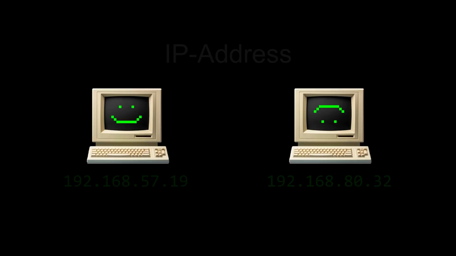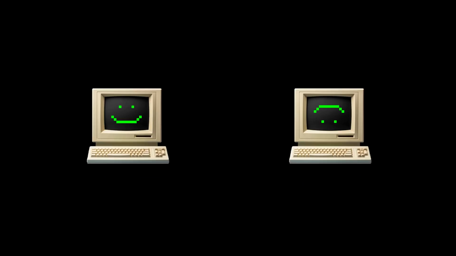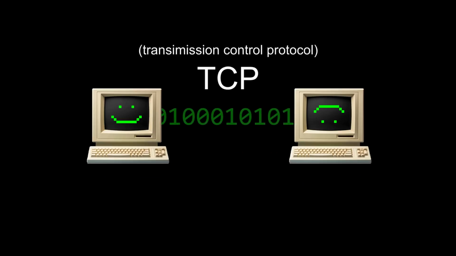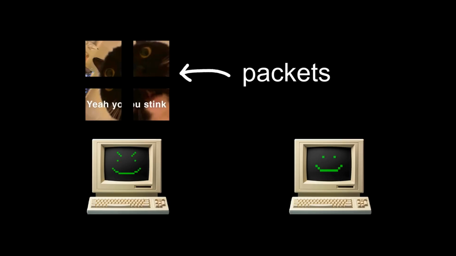Every computer on the network has a unique IP address, and two computers can then transfer data with a transmission control protocol. It breaks messages into a bunch of packets, sends them through a network of wires before the receiving end puts the message back together. If you have a poor internet connection, you might have experienced packet loss, which is just if some of these packets get lost along the way.